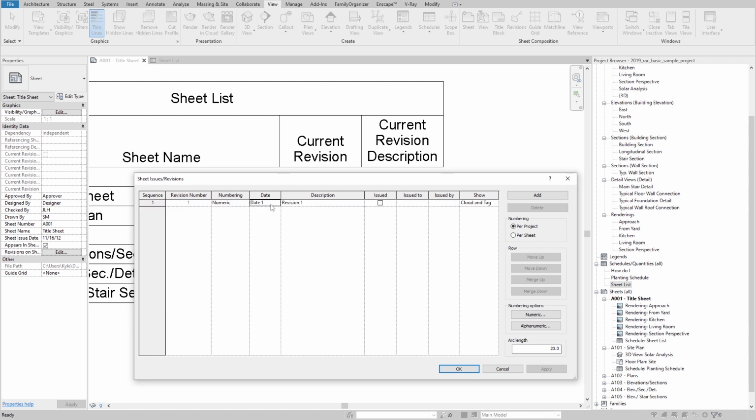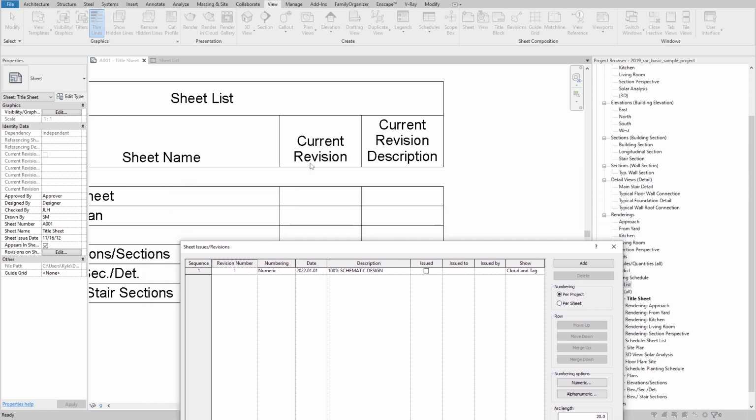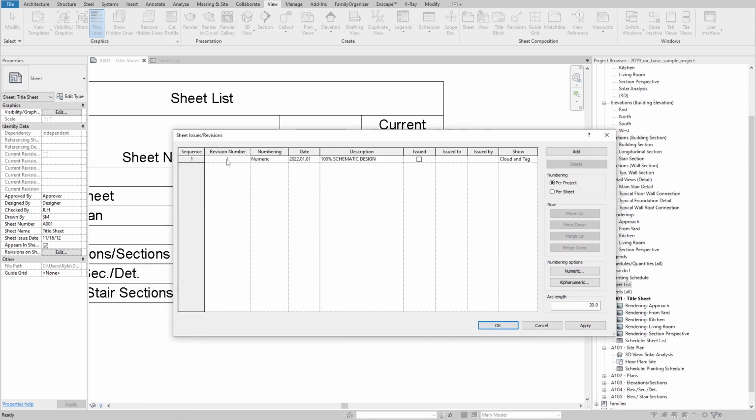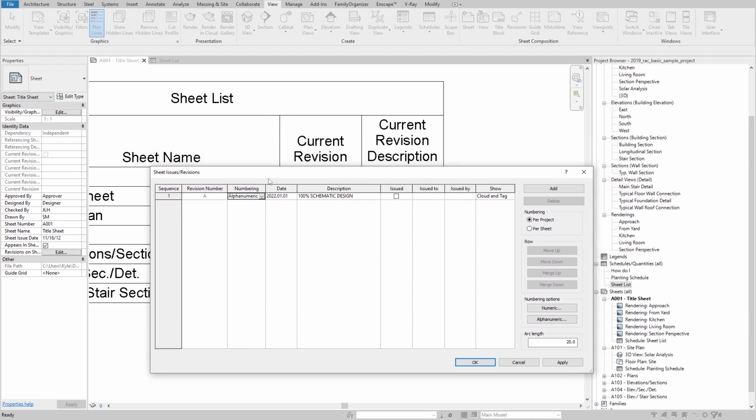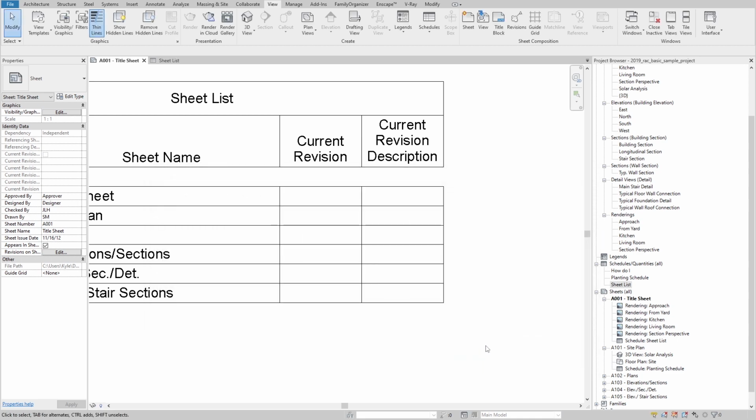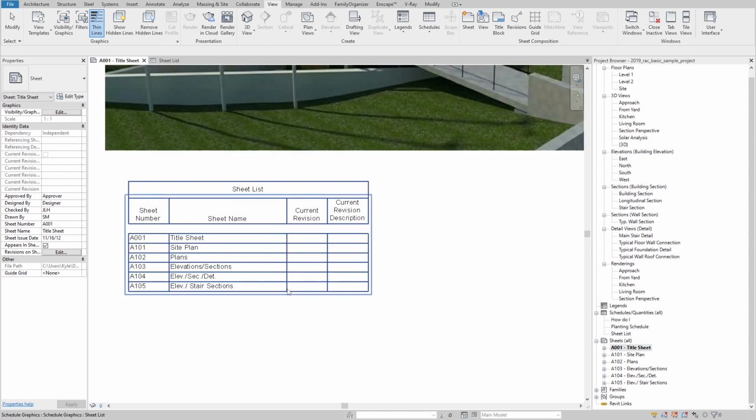So what I'm going to do is just make this a fake date. Let's put it in the past sometime. And we'll call it 100% schematic design. Normally, 100% schematic design is not something you would number as a revision, but this revision number is what will show up here. So I'm going to leave that on so that we can see it. And in fact, we can do alphanumeric just to make it a little more clear that this wouldn't really actually be numbered. I'm going to click OK there. And now nothing still happens because we haven't actually applied that revision to any of the sheets.